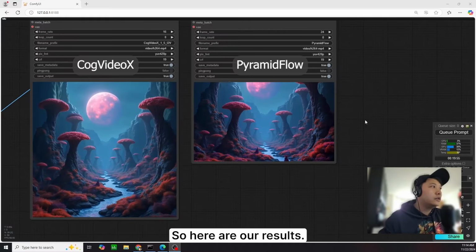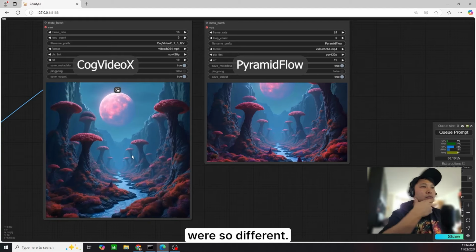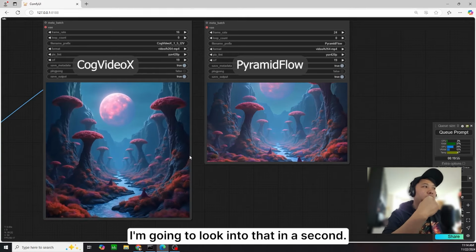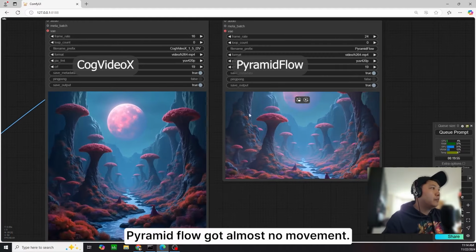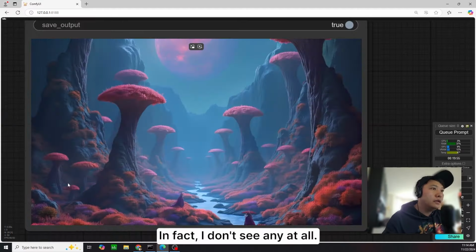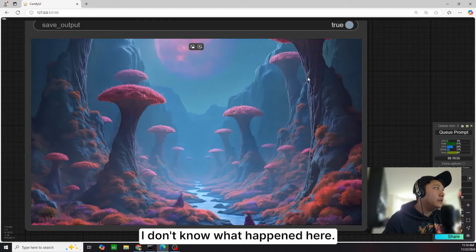So here are our results. First of all, I don't know why the resolution proportions were so different. I'm going to look into that in a second, but pretty clear difference here. Pyramid flow got almost no movement. In fact, I don't see any at all. I don't know what happened here.